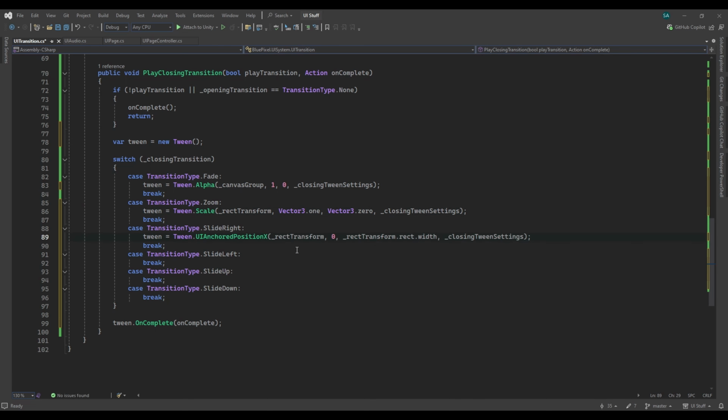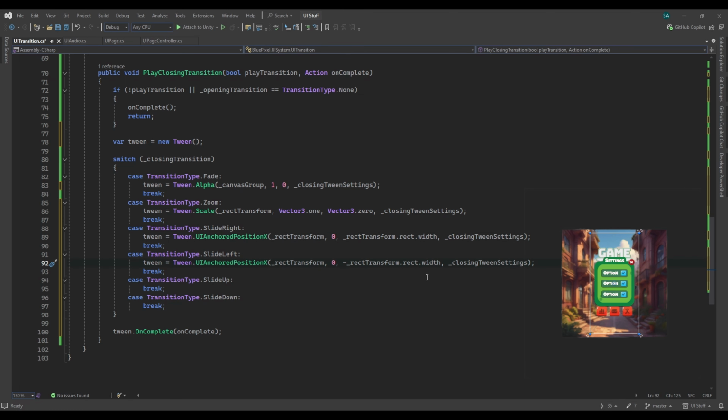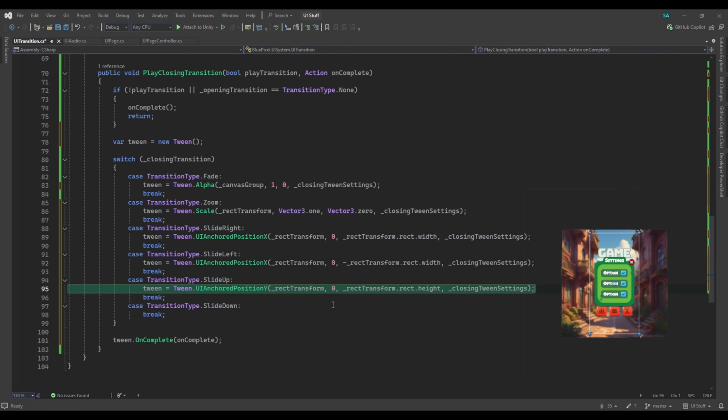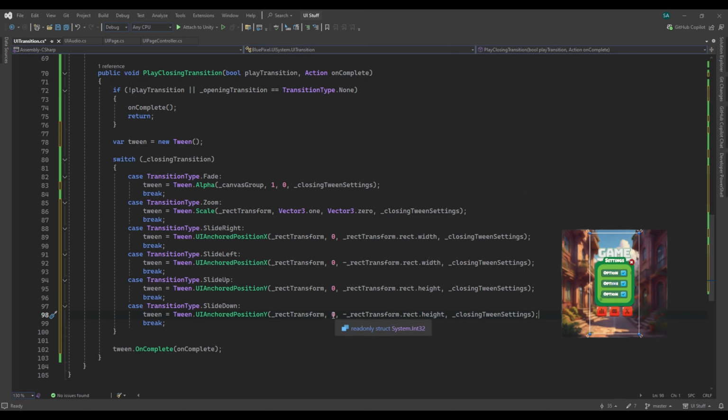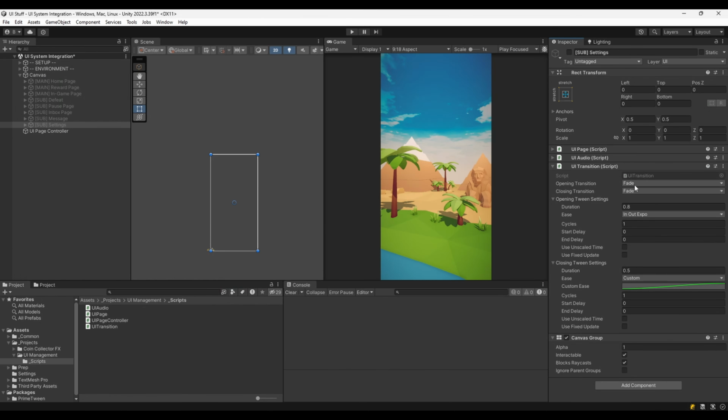And for the slide right, we are going to go from 0 to the positive rect width. So we start from the center, that is 0, and go towards its right side. We do the opposite for slide left. We go from center to top for slide up, and go from center to bottom for slide down. Now let's test this out. I'm going to set the settings opening transition to slide down and closing transition to slide up. Let's play this.